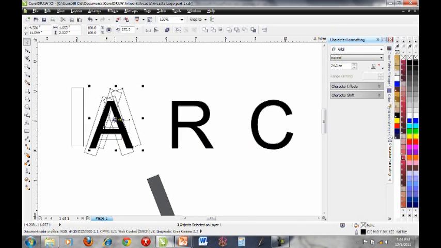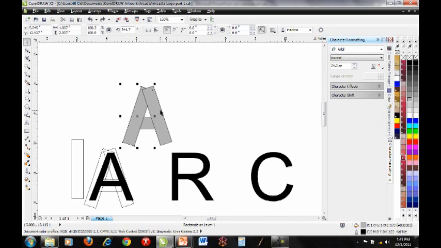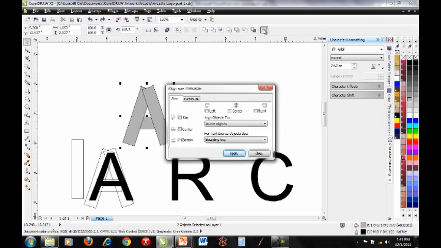Now we can pull this off to the side here. We might want to take these two and align them towards the bottom. There we go.